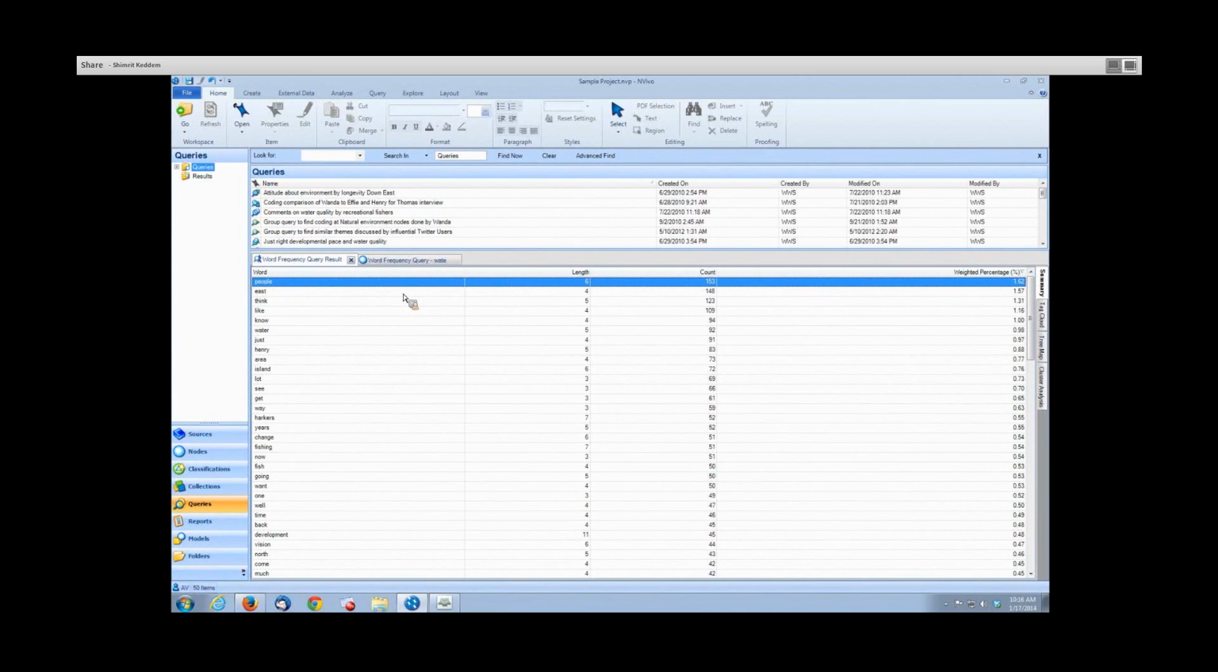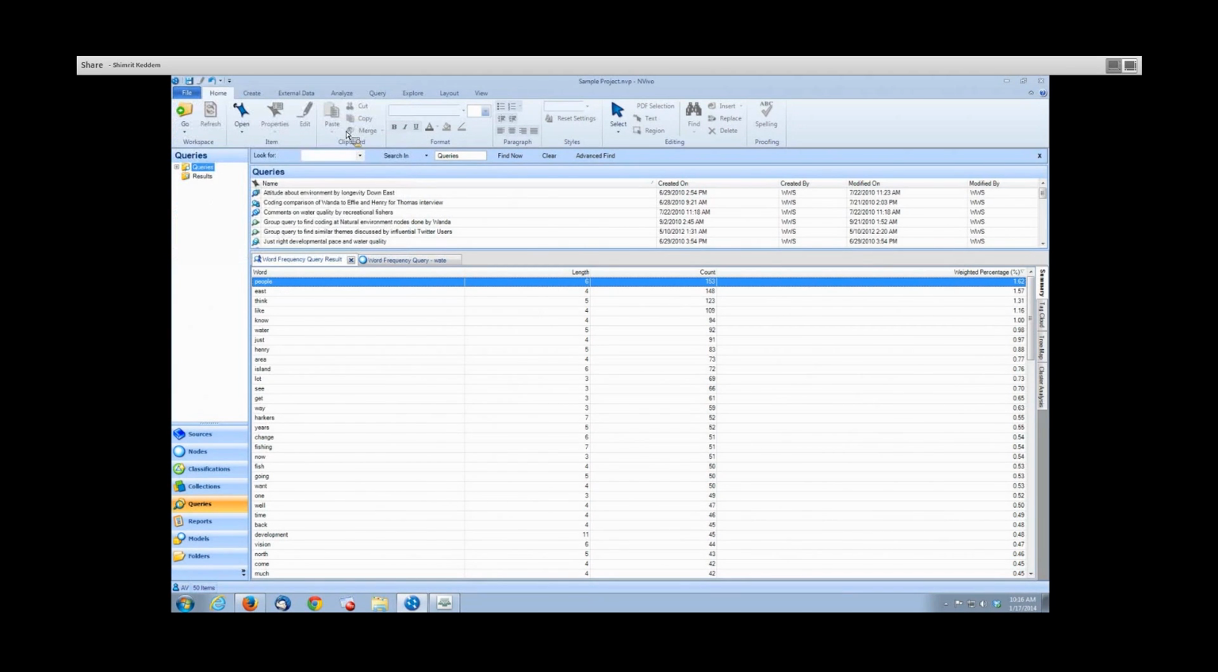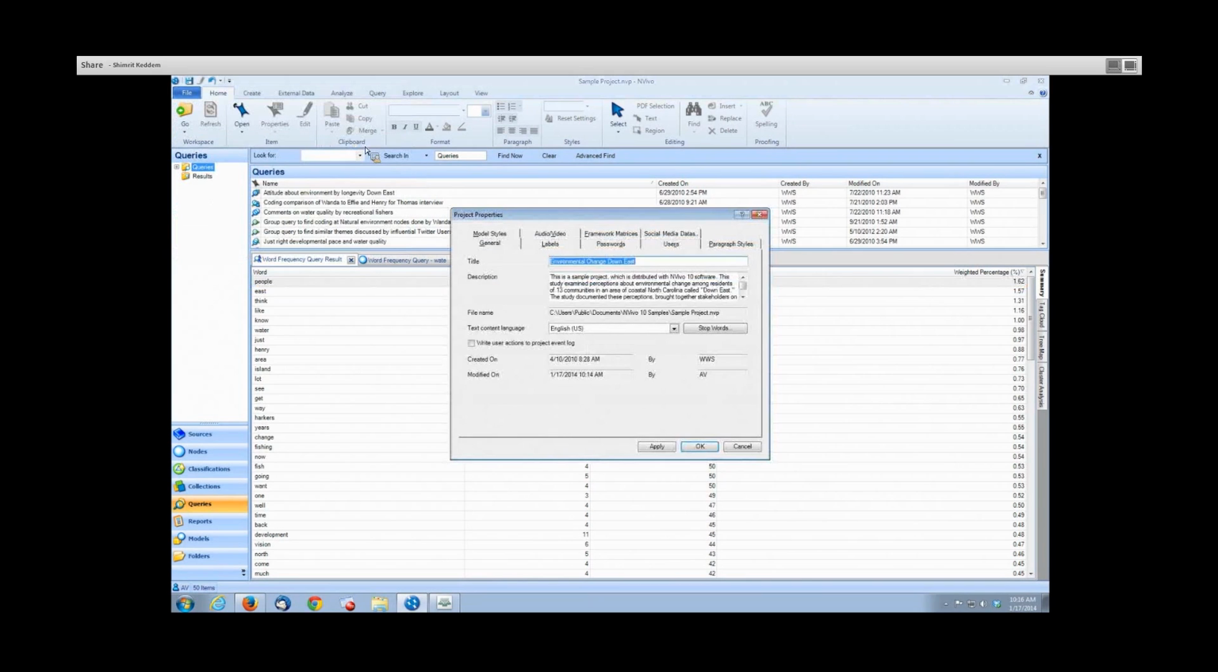So under File, let me go back there again. Under File, Info, and Project Properties, every project has this stop words list. And you'll see these are the words that are by default included in that list. So you can add to this list, but you can also take these out. Depending on what type of analysis you're interested in doing, you may want some of these words in. And that is customizable.